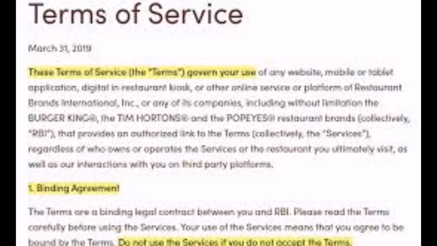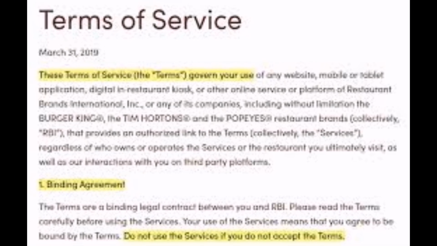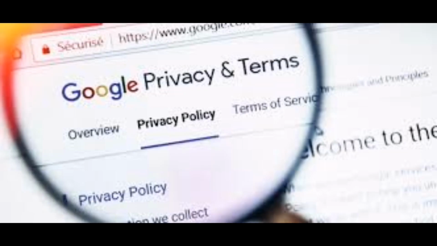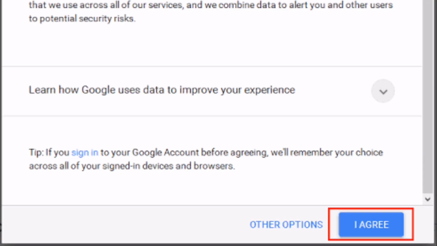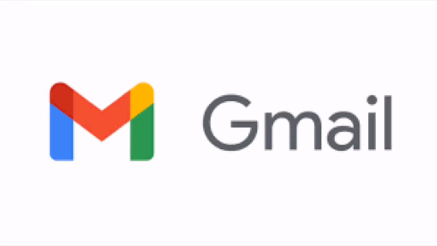Step 7. You need to accept Google's terms of service and their privacy policy. It's highly recommended that you review both of these in detail before clicking I agree. And congratulations! Now you have your Gmail account.